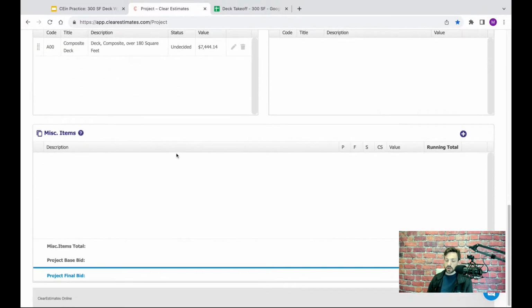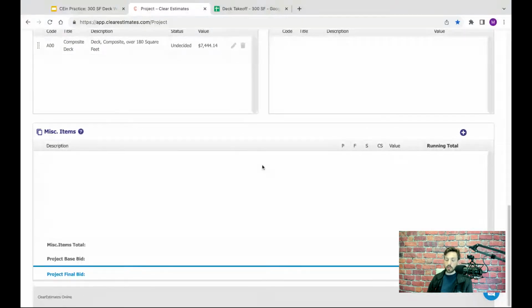And then if we scroll down a little bit, we do want to add in sales tax. So remember, those costs and those parts are all pre-markup and pre-tax. So we do want to add in a line here to account for sales tax. So we're going to do that using miscellaneous items. These are perfect for tax, for discounts, any extra percentage you want to add into your estimate. You can do that with miscellaneous items here.